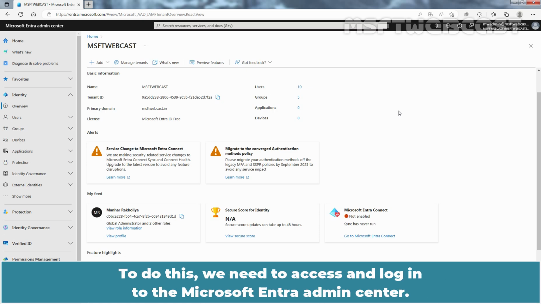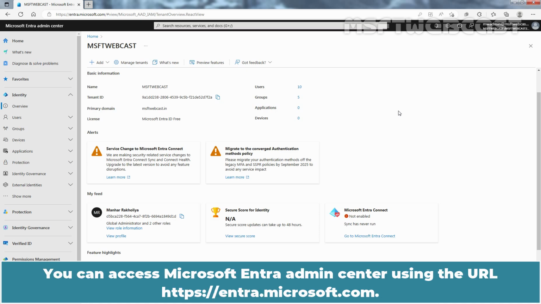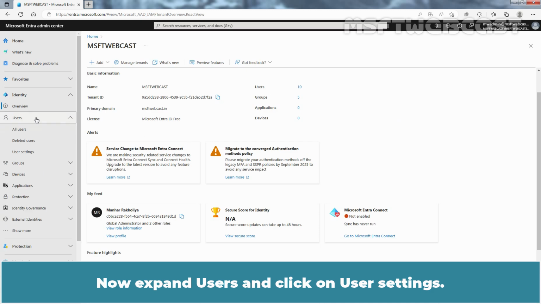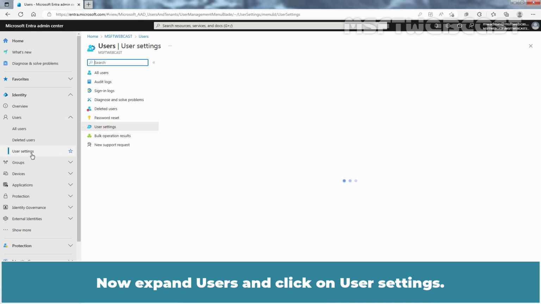To do this, we need to access and log in to the Microsoft Entra Admin Center. You can access Microsoft Entra Admin Center using the URL entra.microsoft.com. For this video, we have used the Global Administrator account to log into the Microsoft Entra Admin Center. Now expand Users and click on User Settings.